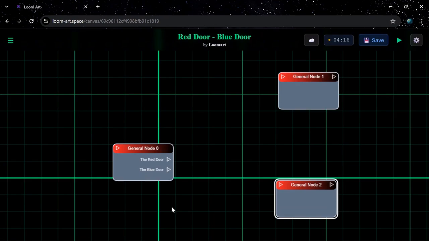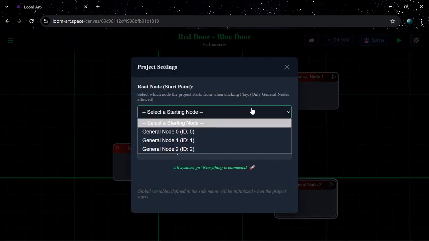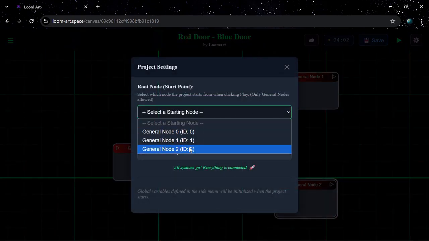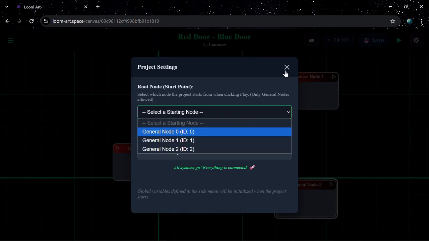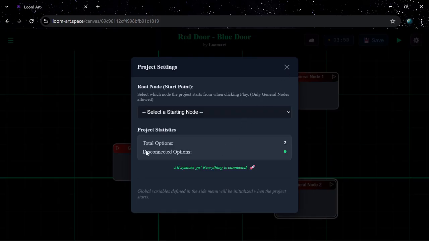Now that we have made our red door and blue door ending, let's go ahead and connect the output arrowhead of our first general node to the input arrowhead of the other nodes accordingly. Now, click on the Settings button and set your root node. The root node is where your game would always start from. Also, make sure that all of your output arrowheads are connected. If not, then you would not be able to publish your creations to the Loom. But for us, we are good to go.